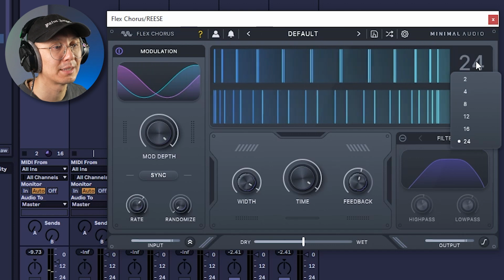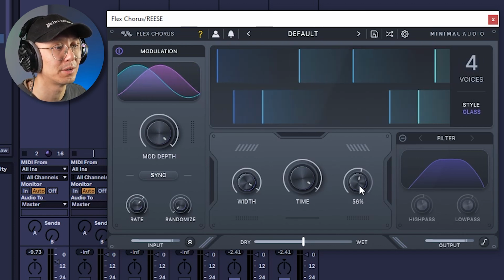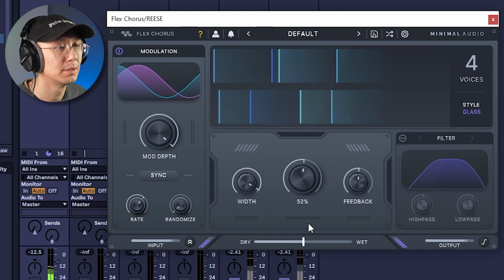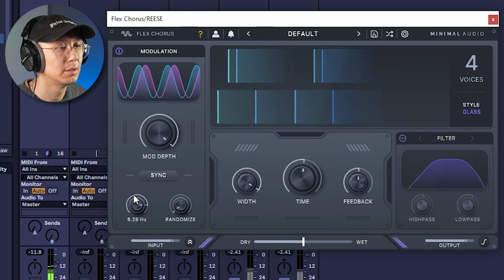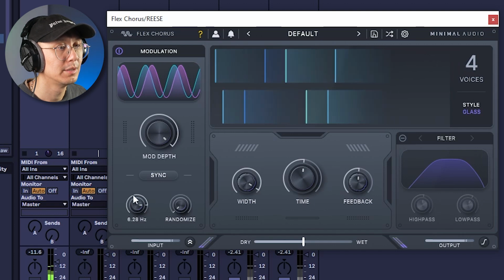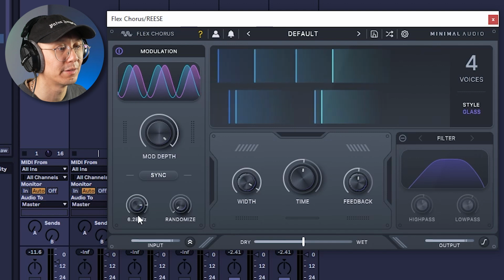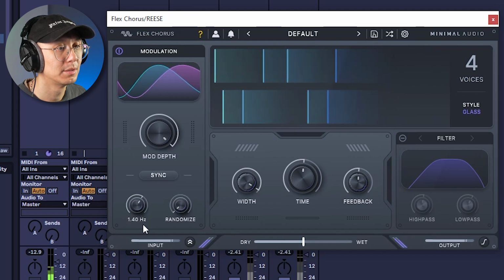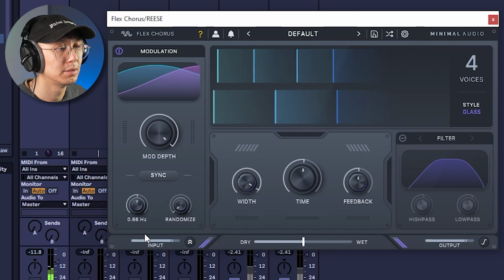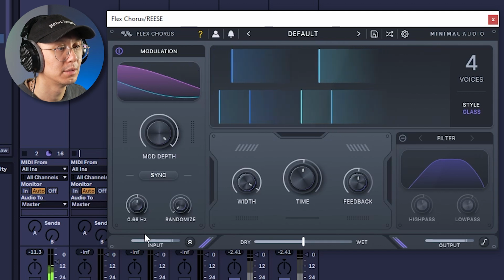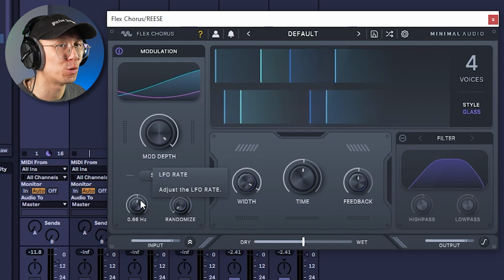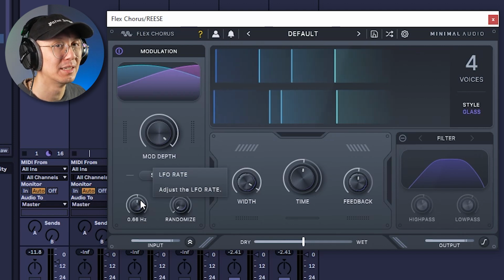Let's bring the voices back down to 4 so we can hear this more audibly. You know, so we have got a visual indicator of what is happening too. It almost sounds like a swarm of killer bees are approaching, impending doom.